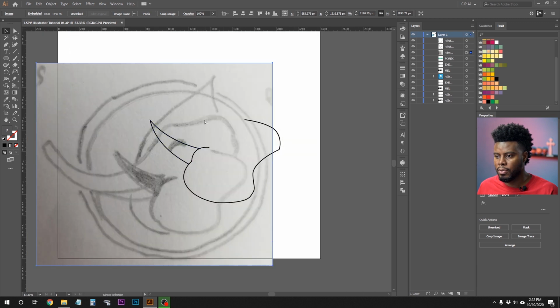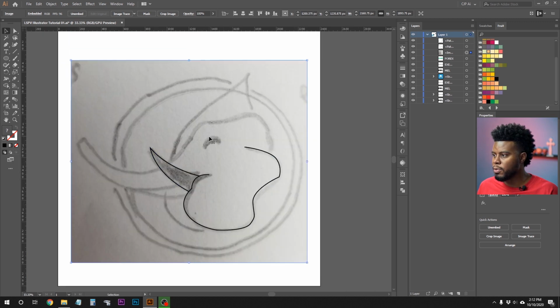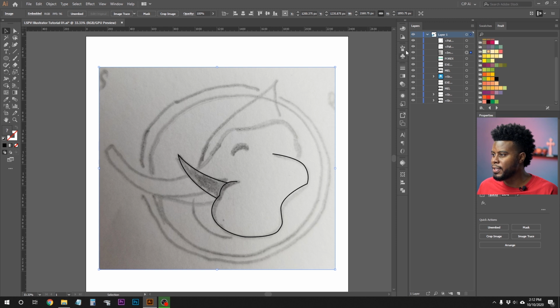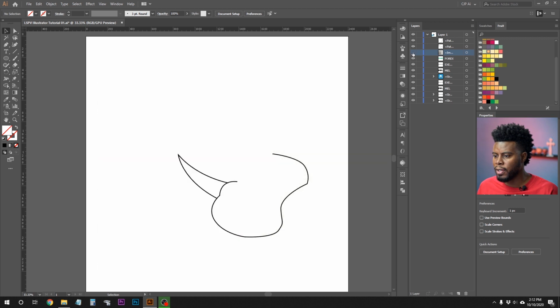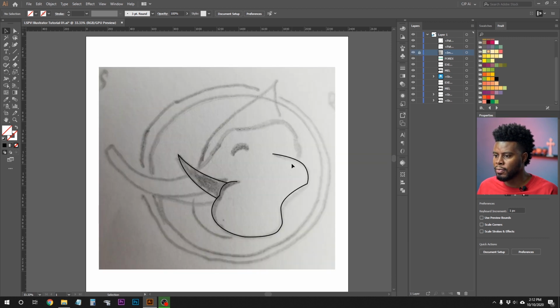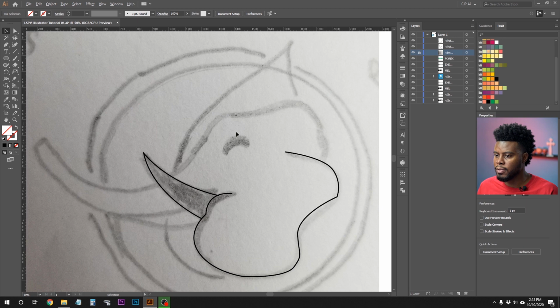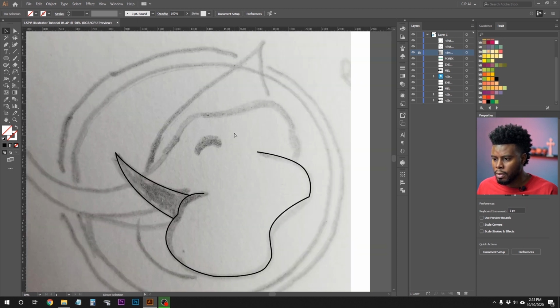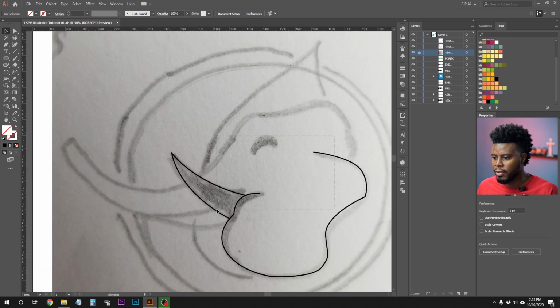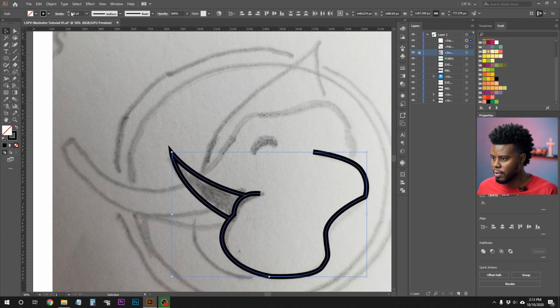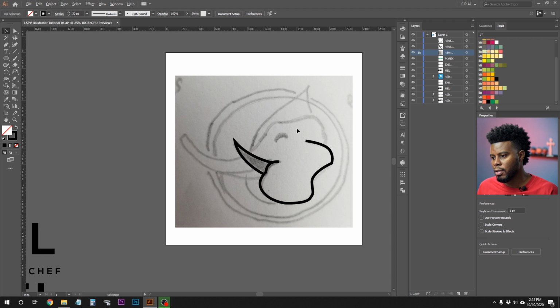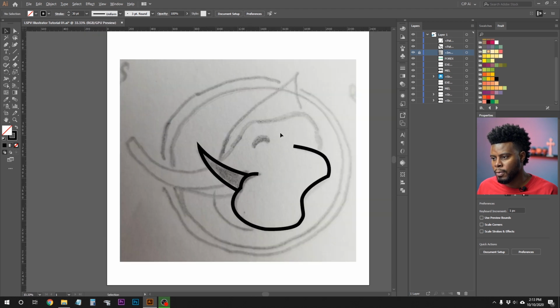Let me just, oops. I don't want that to be moved, so let me come over to my layers and lock that drawing right here. That's the drawing. Let me just lock it. That way it cannot be moved, right? So what I'm going to do next is just increase the size of the strokes to about, let's do 30. Yeah, that should be fine.